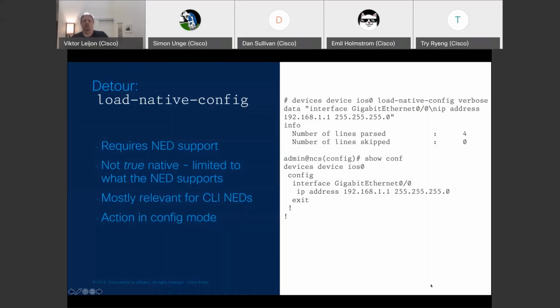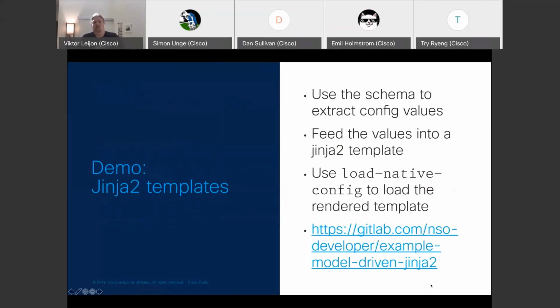This allows you to input text in a very textual format for a device, even in cases where the native config does not match the actual CLI config in NSO. So we have all the pieces.